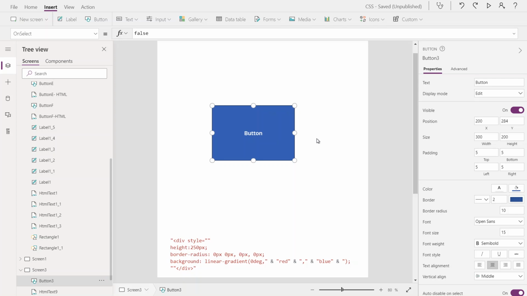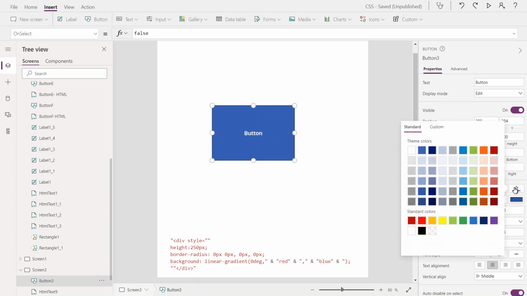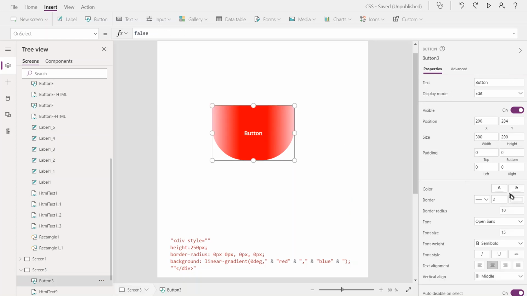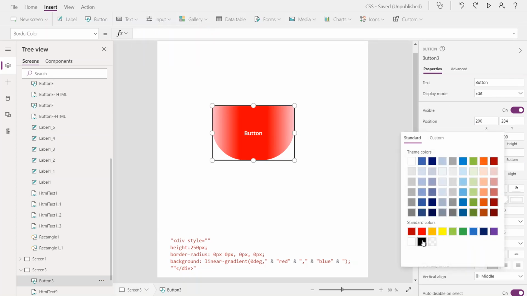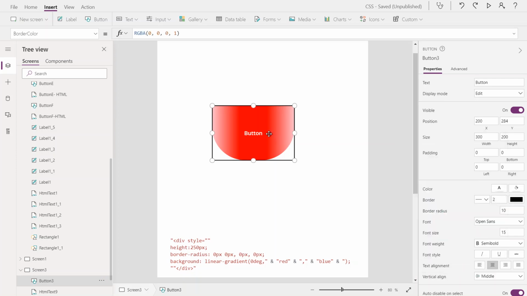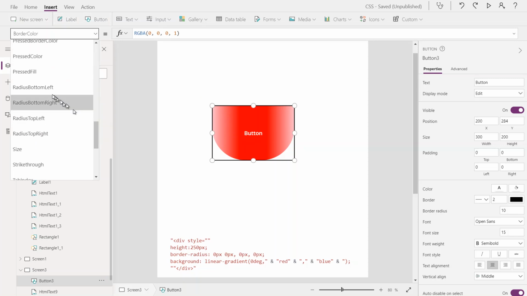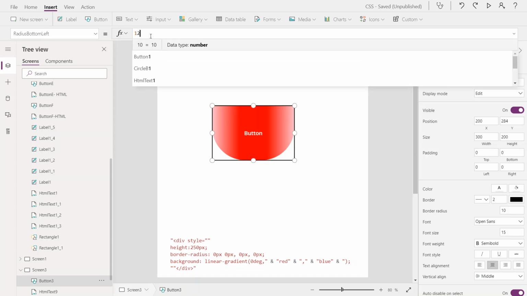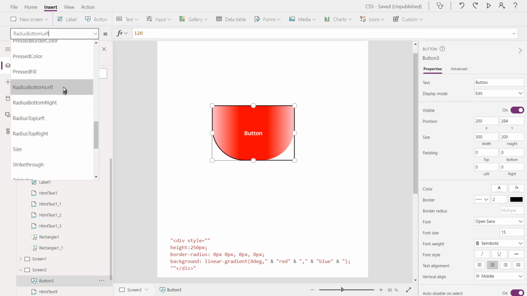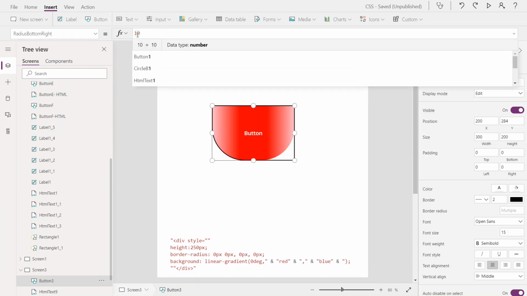Now, once I've done that, I'm going to remove the padding, just as I did with the HTML box itself. I'm going to make the fill transparent, so you can see the CSS underneath. I'm going to make the border black. And I'm going to change the radii at the bottom to 120, and I need to do that using the radii property up here. So radius bottom left 120, and then radius bottom right 122.